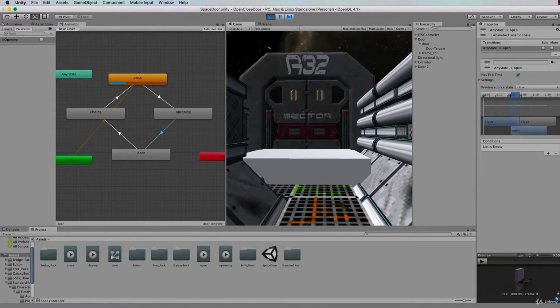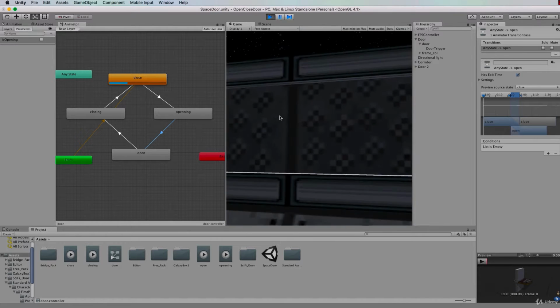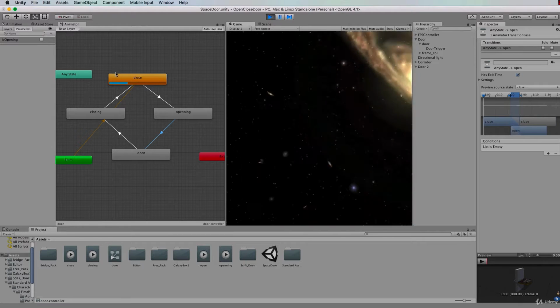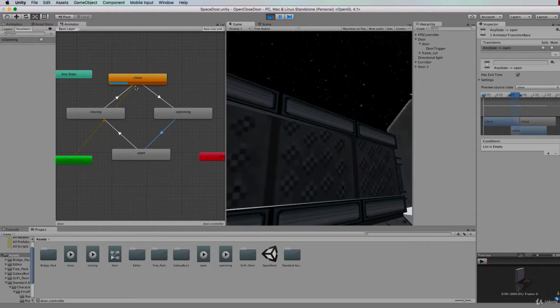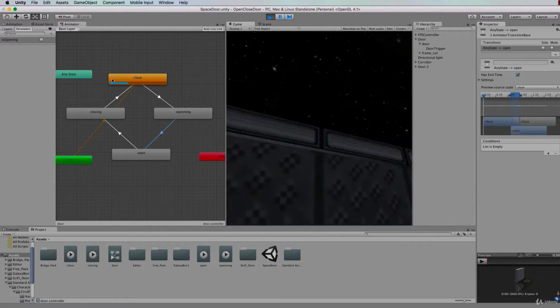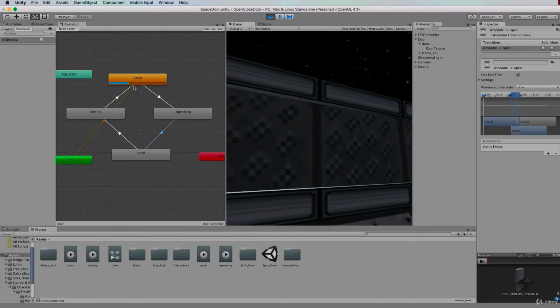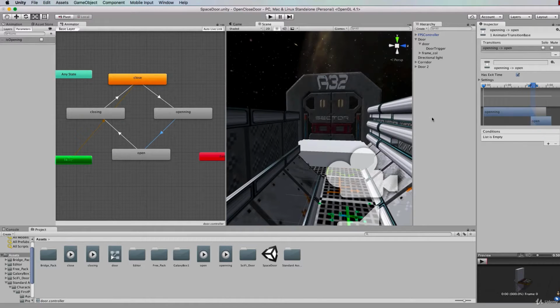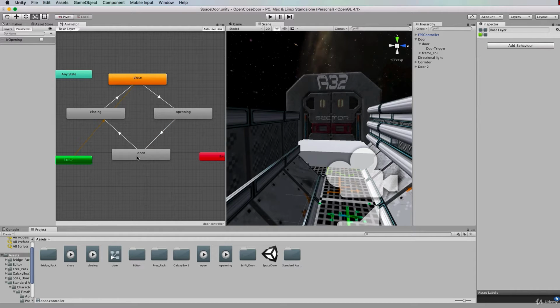And you'll now see that our door is permanently in that closed state. And even if you look over here to the animation state for close, you can see that it's constantly just looping through that closed state there. Next, we'll want the same thing to happen for when the door is open and going into the closing state.